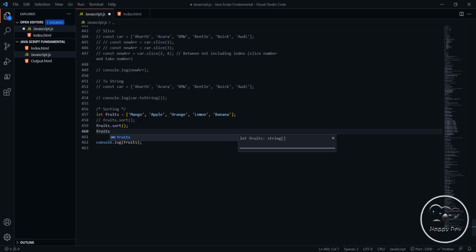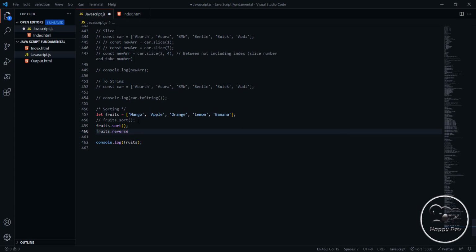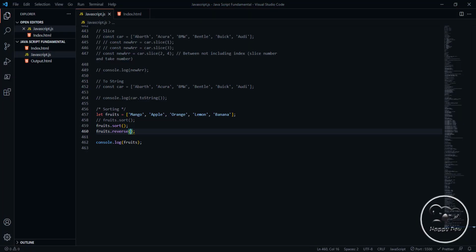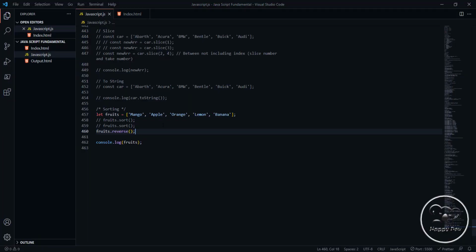to reverse, and fruit dot reverse, save, it starts from the C to the A. If we don't put the sort, it will put banana at the front and mango at the last one. Save. See? Okay, make sure you understand.